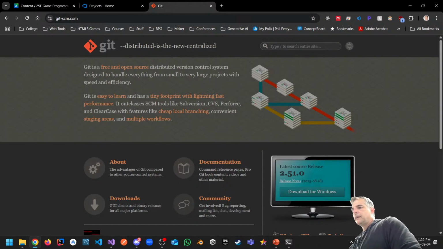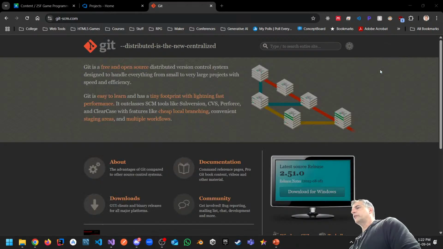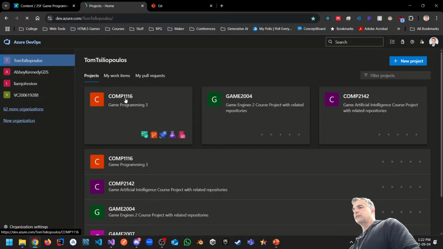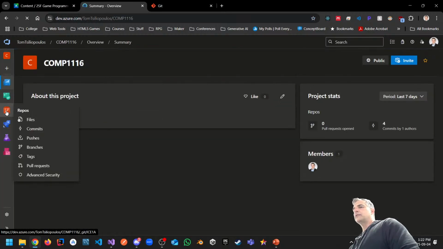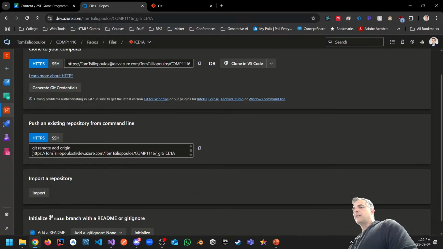Okay, next. So now that we know we have Git installed, what we want to do is connect it up to DevOps. Remember, on the DevOps page, if I go to my organization and I go to my project, your project will have a series of repos. In your case, you may only have one, like this one. At the bottom, there's a bunch of stuff here that you can use to connect to your repo right here. However, we need to configure you first.